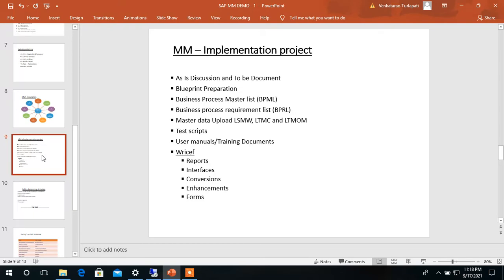Next, each module has different master data, like material master and vendor master. To upload those, we have different tools like LSMW, functional side in ECC, and on the S4HANA side LTMC and LTMOM. Based on each BPML, we prepare test scripts. Whatever processes we have mapped in the system, we need to test before handing over to the business team, whether those are working properly or not. That is part of test scripts.